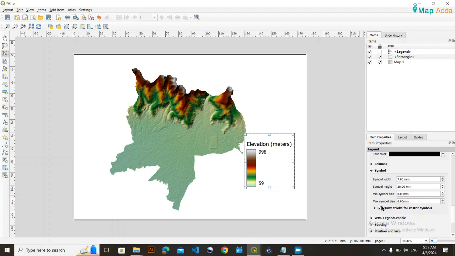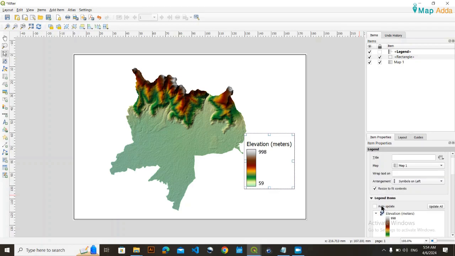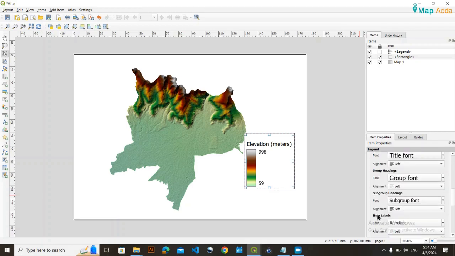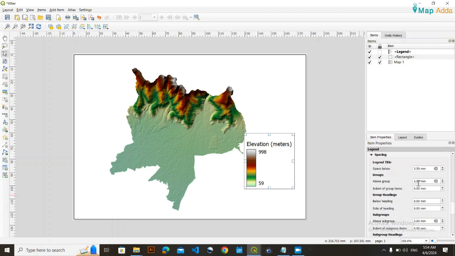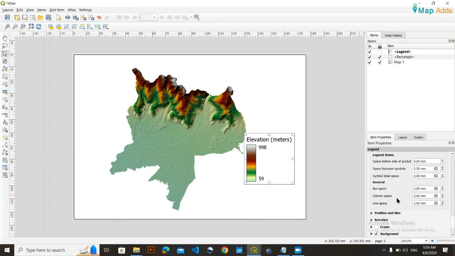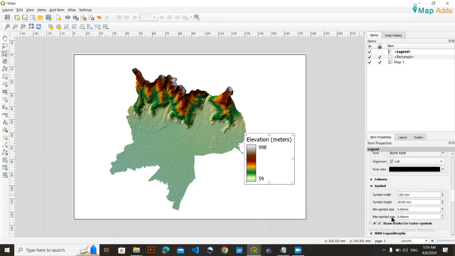One more thing is that we also need to adjust its spacing. So you need to go to this spacing section, left click on this drop down, and you can notice here a space below legend title. We don't have any legend title here, and you can simply scroll backward, and you can also adjust the settings. So there are lots of options here. You can just give it a try.